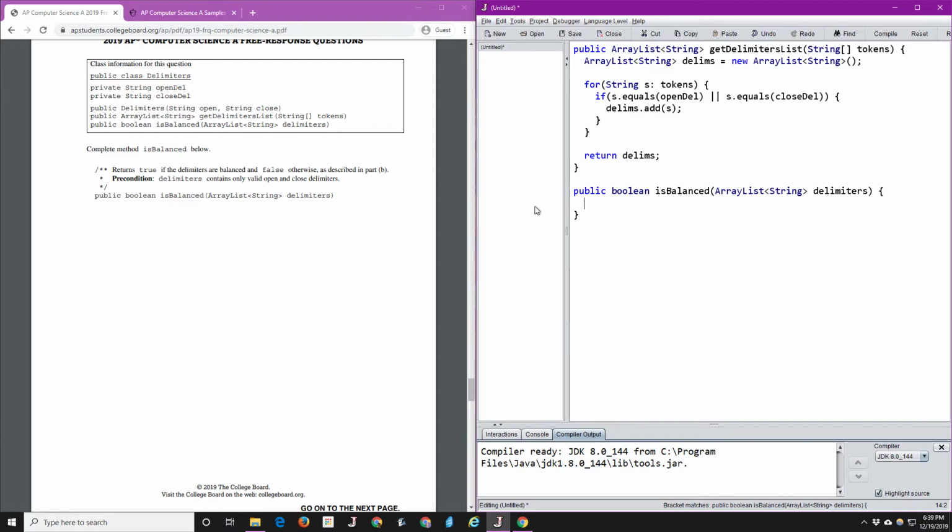What we need to do, as we're going through this ArrayList of delimiters, is save how many open there are and how many closed there are. So we're going to say int numOpen = 0, because we start out with 0, and numClose = 0. Great. Now we're going to do another for each loop going through this ArrayList, and we're going to be counting the number of open and closed. So for (String s : delimiters). Now if s.equals(openDel), we need to increment numOpen, numOpen++.